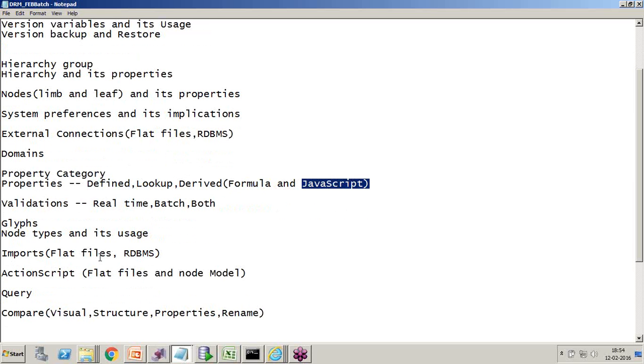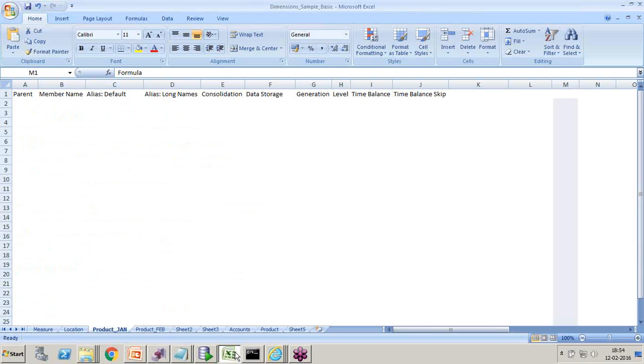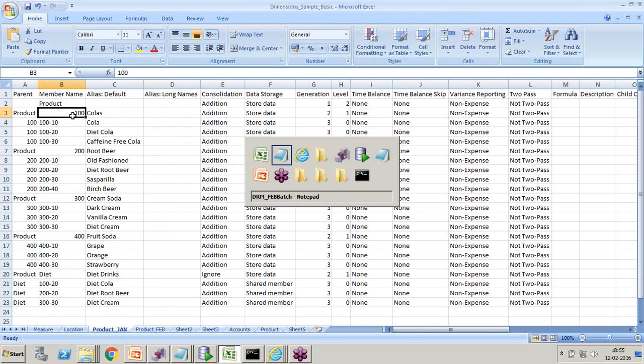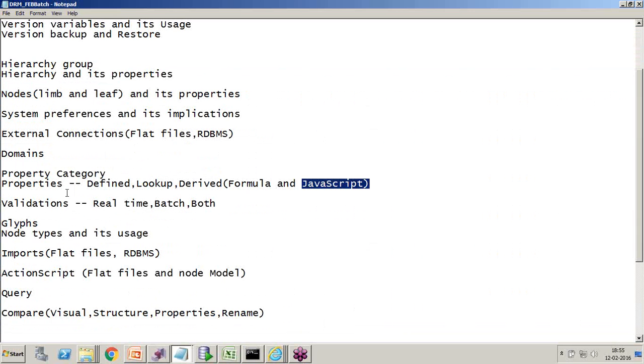So by validations I mean, for your downstream systems, you might require some validation. For example, in your SBase application, the validation could be that your node name and node alias cannot be more than 80 characters. So if you try to create any member in your SBase application and you give a node name of more than 80 characters, it will throw an error message that you cannot have a member name of more than 80 characters. So all these kinds of validations we can create in our DRM application.